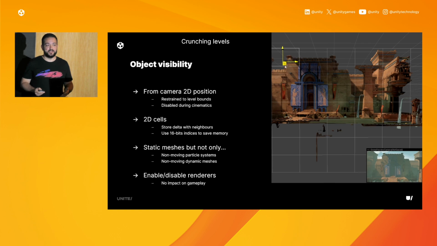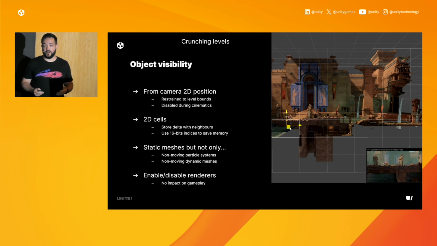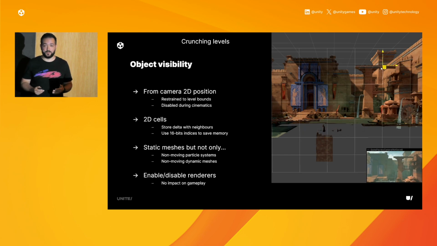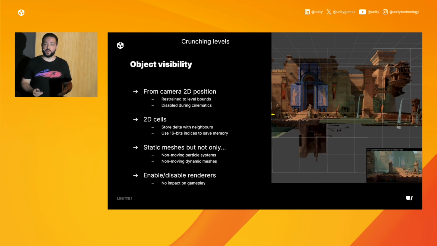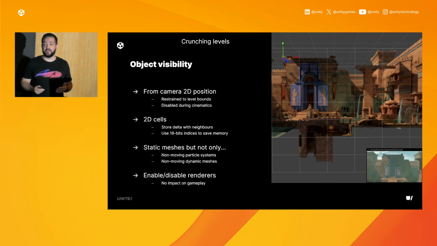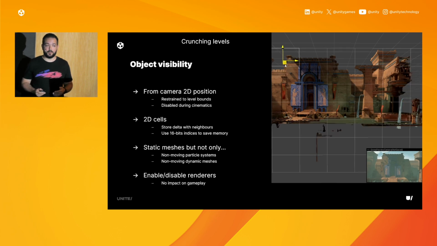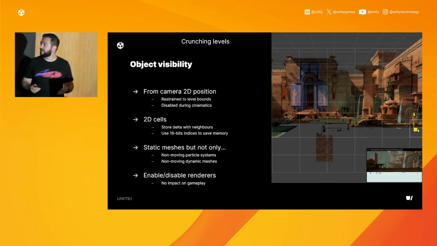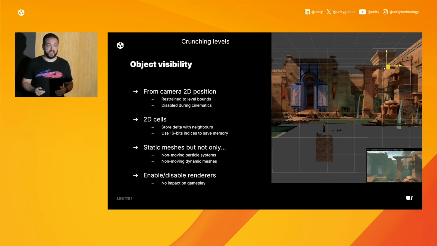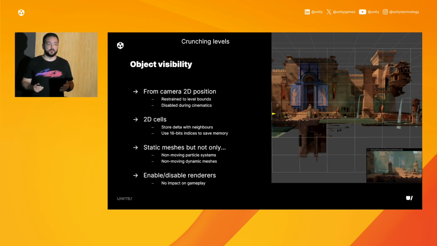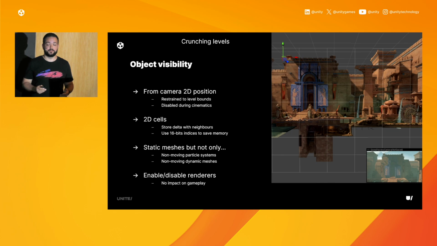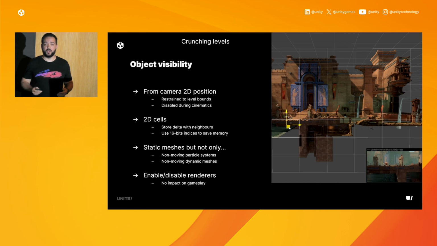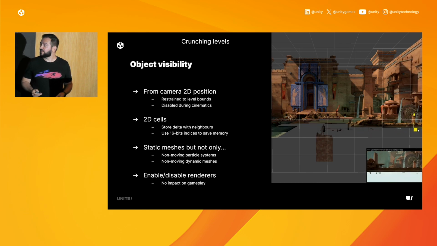Despite merging many geometries offline, we still had a lot of objects to cull against the camera frustum every frame. And this can be an issue, especially in large levels. So to reduce this cost, we used a 2D grid based on camera position and pre-computed object visibility while processing scenes. Cells store deltas with neighbors so that at runtime, when the camera entered a new cell, we could toggle many renderers on and off. We use this system not only for static meshes, but also for some non-moving renderers, like particle systems.